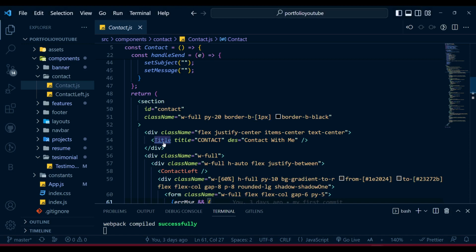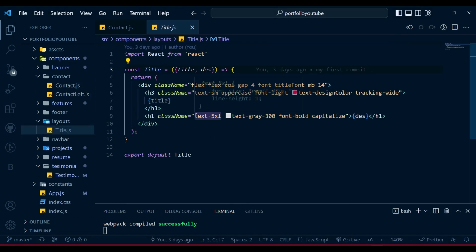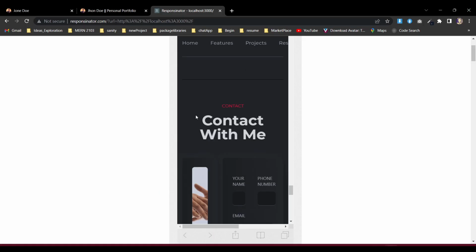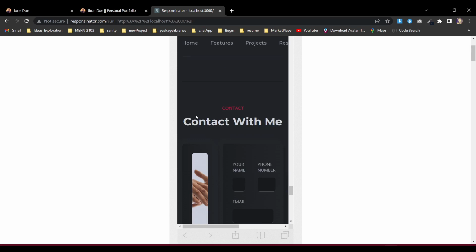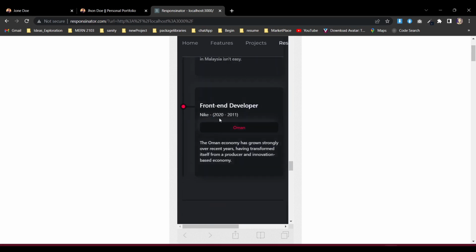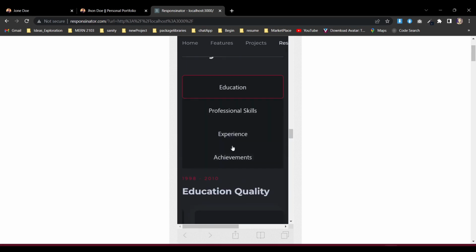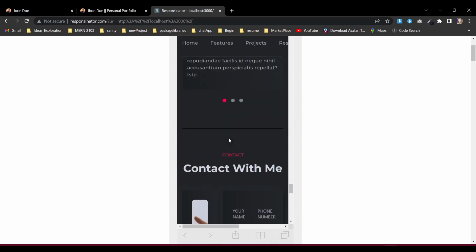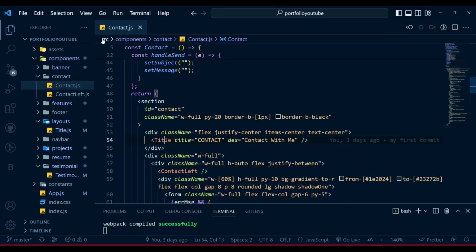Now the title, remember you can go over here. Initially you can give a text of 4XL and MD text of 5XL, and in every component it's going to change, every single component. Now see, all the component text will be changed. It's changed. So it's very simple to do. So just go through it and you can change your title in just a click.